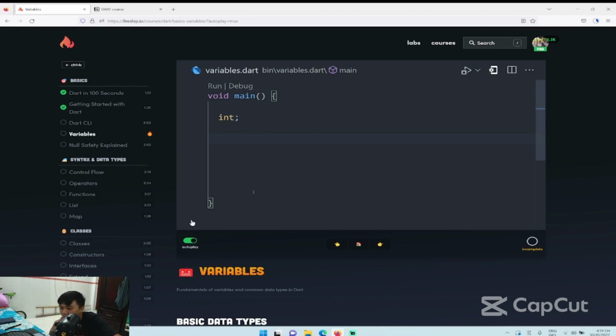So yeah, it's a different type of variable here. Variables in Dart are going to be more like C++. Yeah, it's going to be more like C.